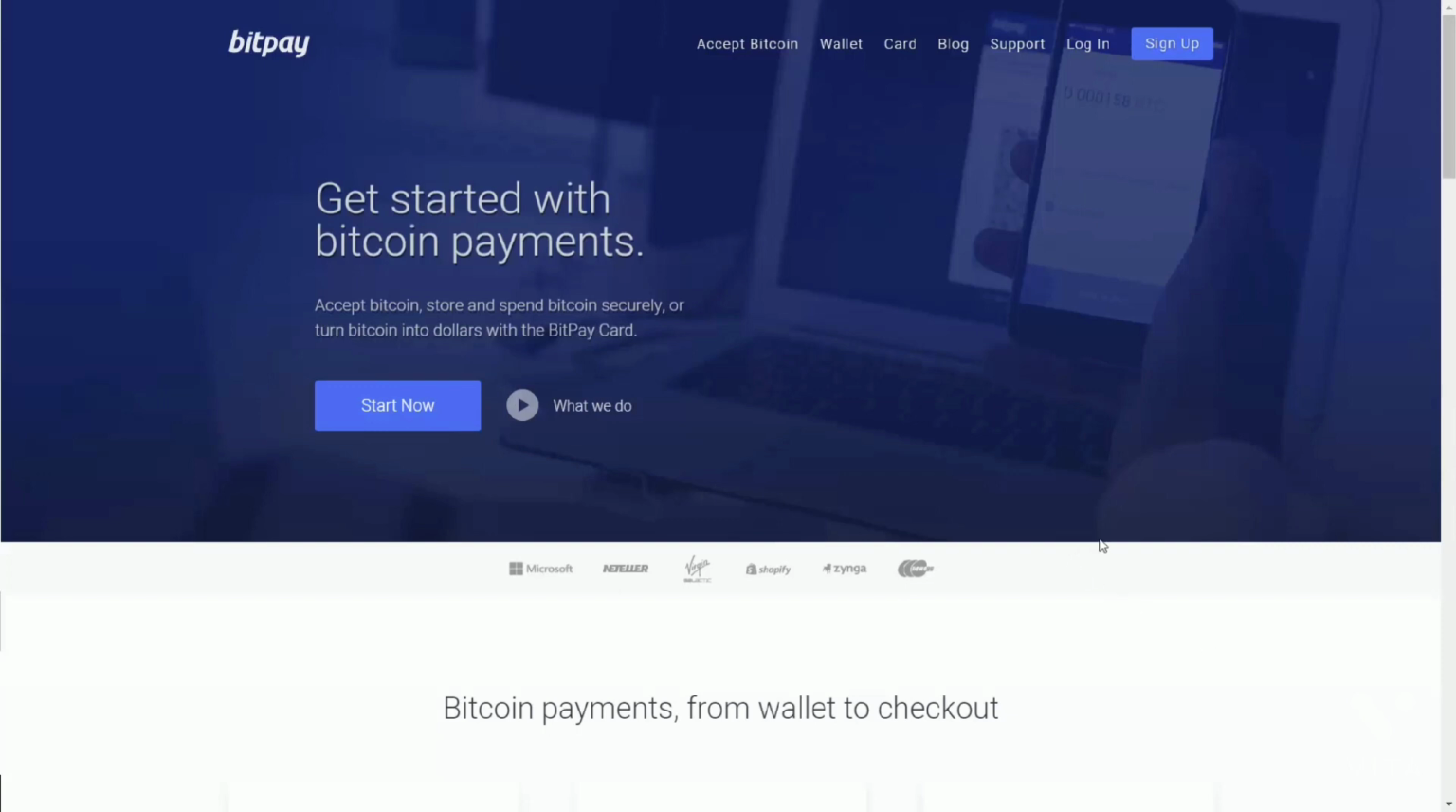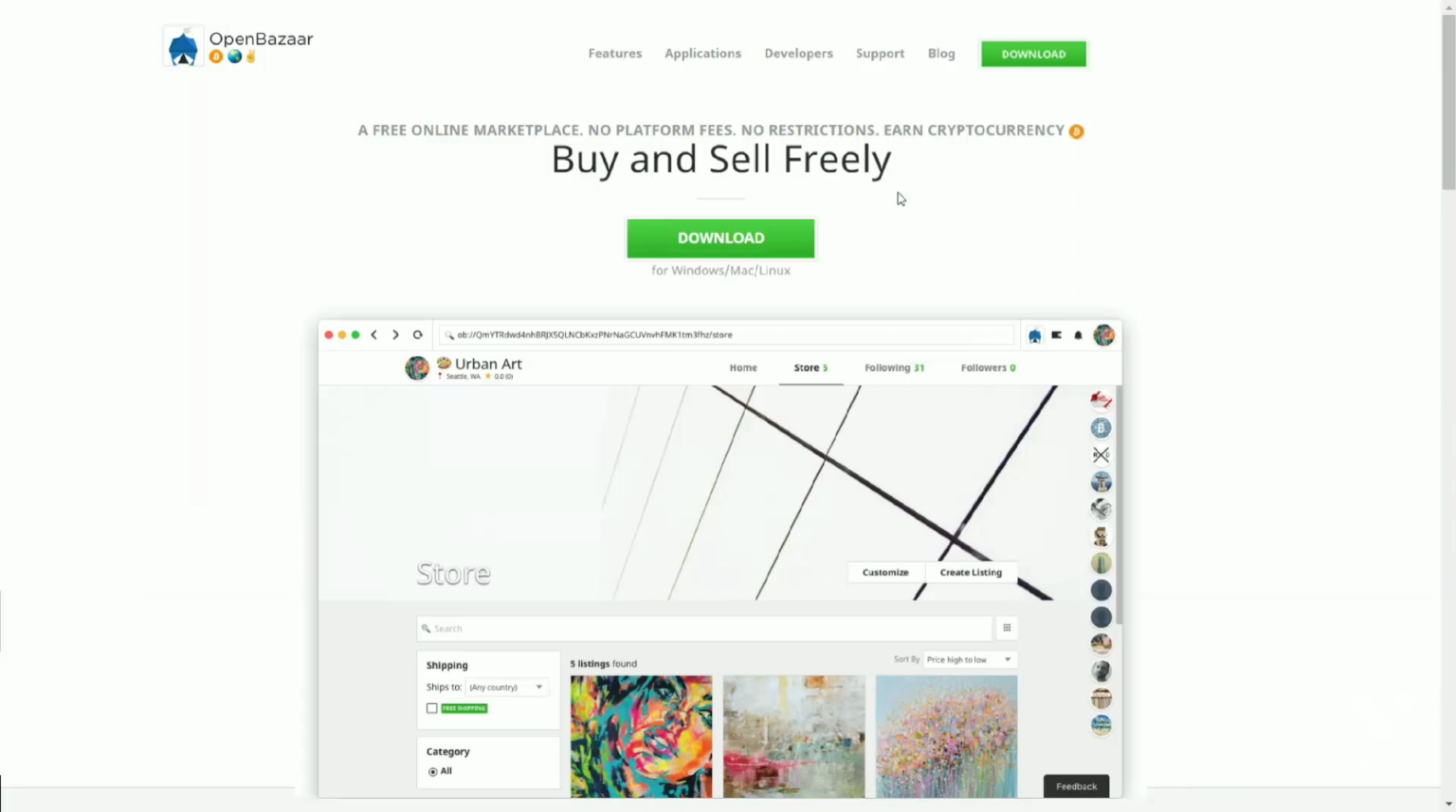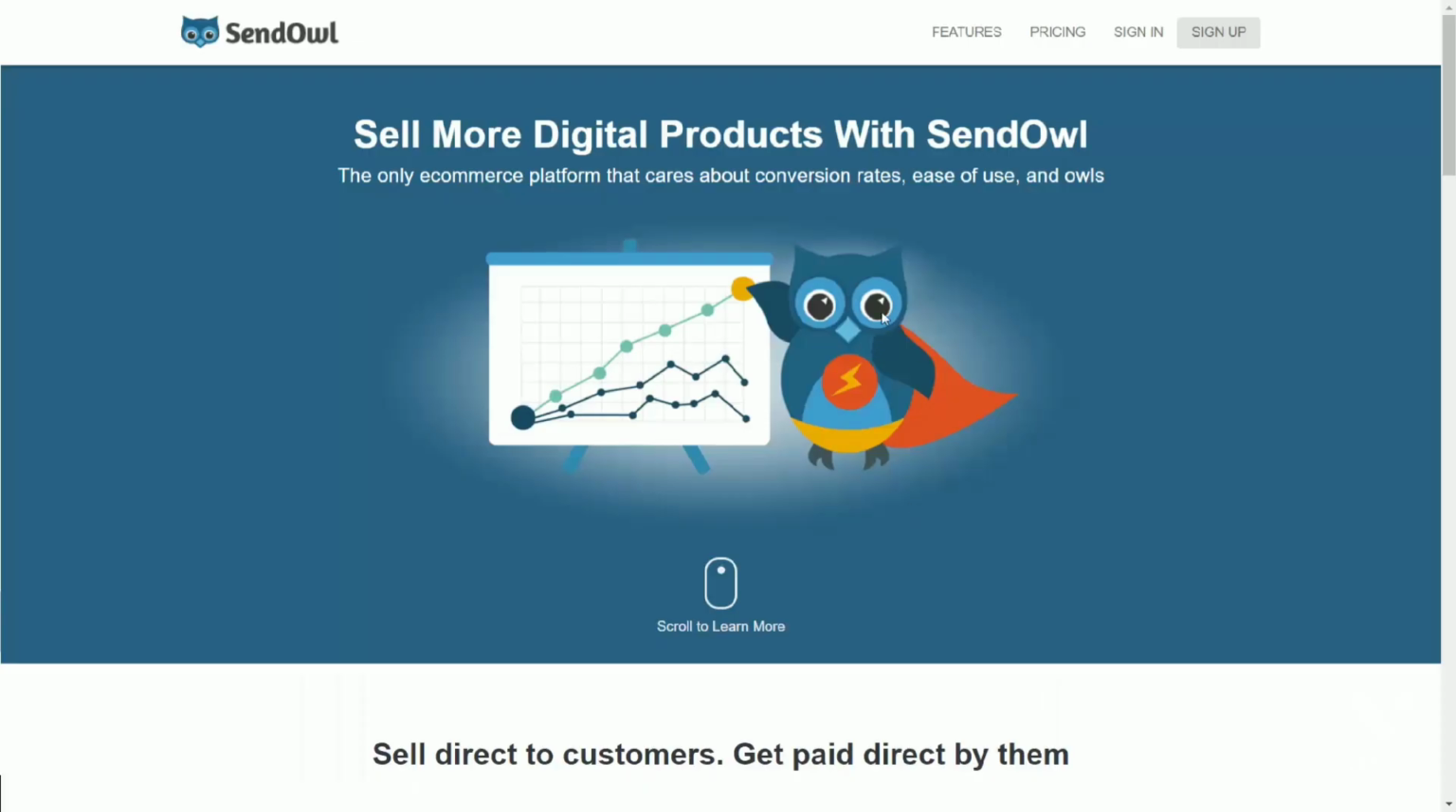You are looking at bitpay.com, and you are here because this is going to be one of the sites that we will be exploring in this course. In fact, we will be looking at BitPay as our merchant in order to take Bitcoin. We'll also look briefly at marketplaces where you can sell items and take Bitcoin in exchange. We'll spend most of our time on the SendOwl network, where you can sell your digital products.